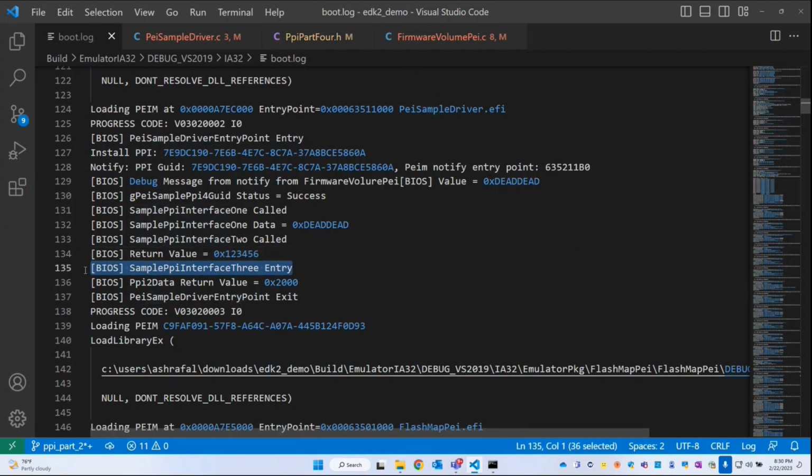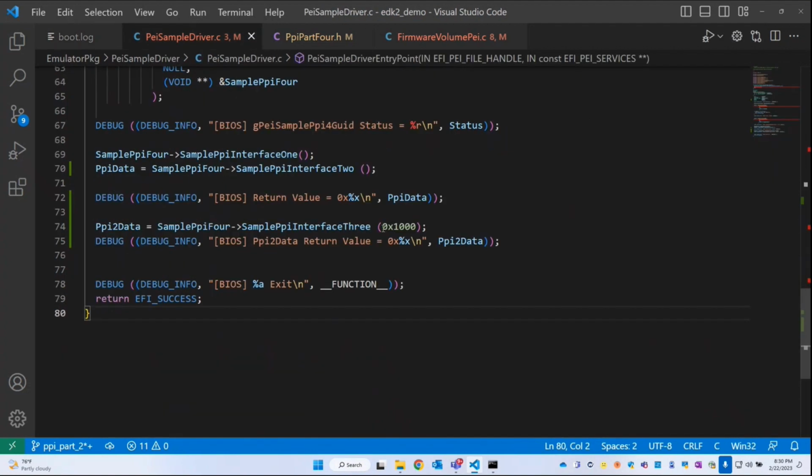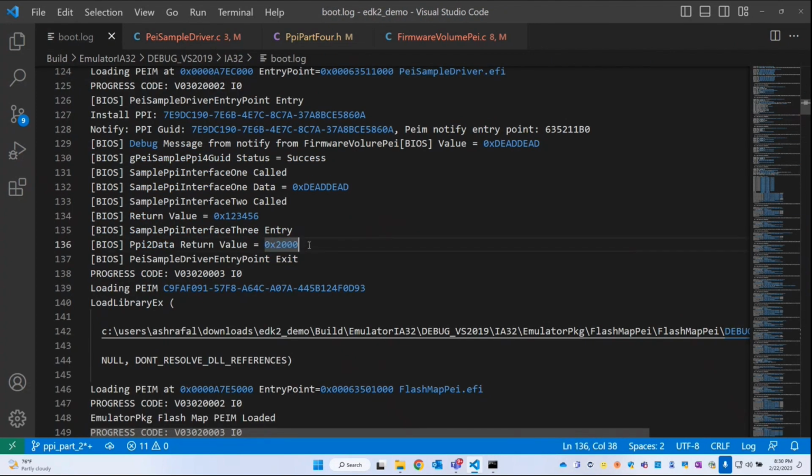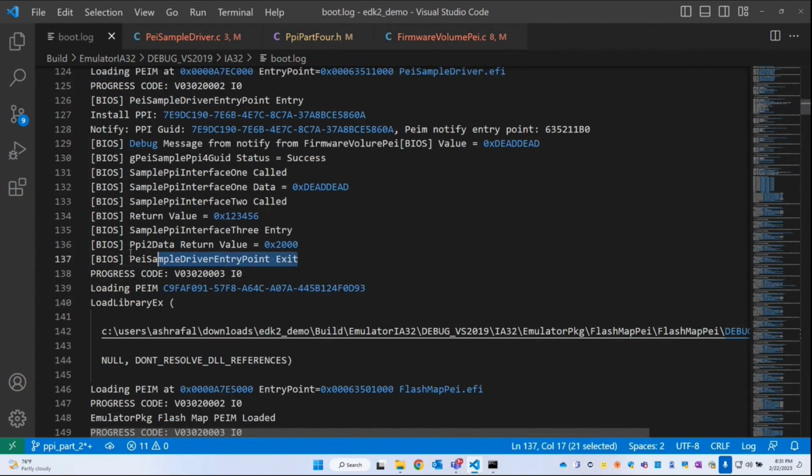the entry, and that entry, the return value, it is doing 2000 hex. So what is the input argument we are providing? It is 1000 hex. What is the output we are getting? 2000 hex. Why are we getting 2000? Because from the producer side, we are multiplying by 2. Okay. And then we are going to exit.